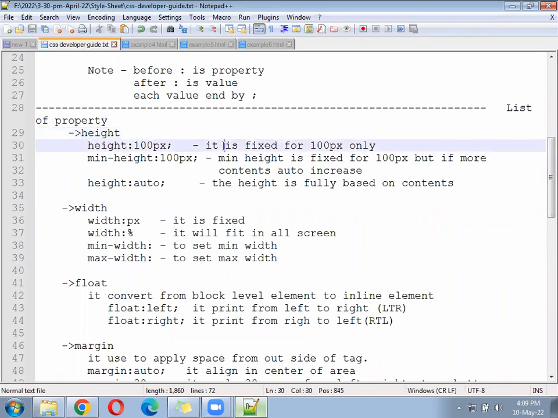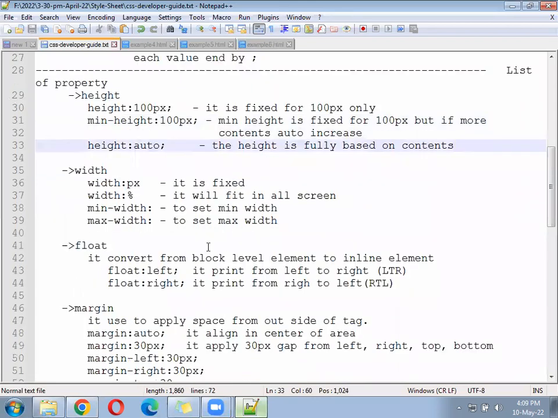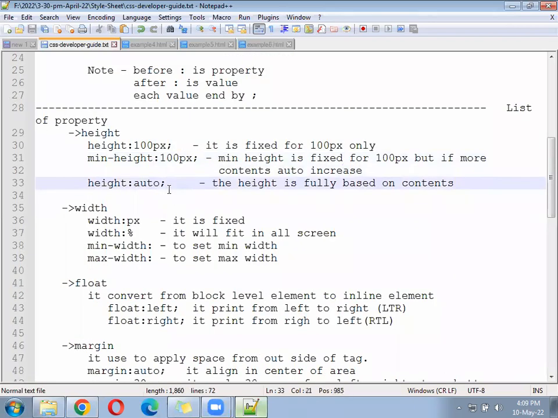What is the height? 100 pixel. It says fixed for 100 pixel only. Min height says the minimum height is fixed at 100 pixel, but if there is more content, it will increase automatically. Height auto says the height is fully based on content. Content will come, it will increase; content will go, it will decrease. So out of these three, which one is the best?